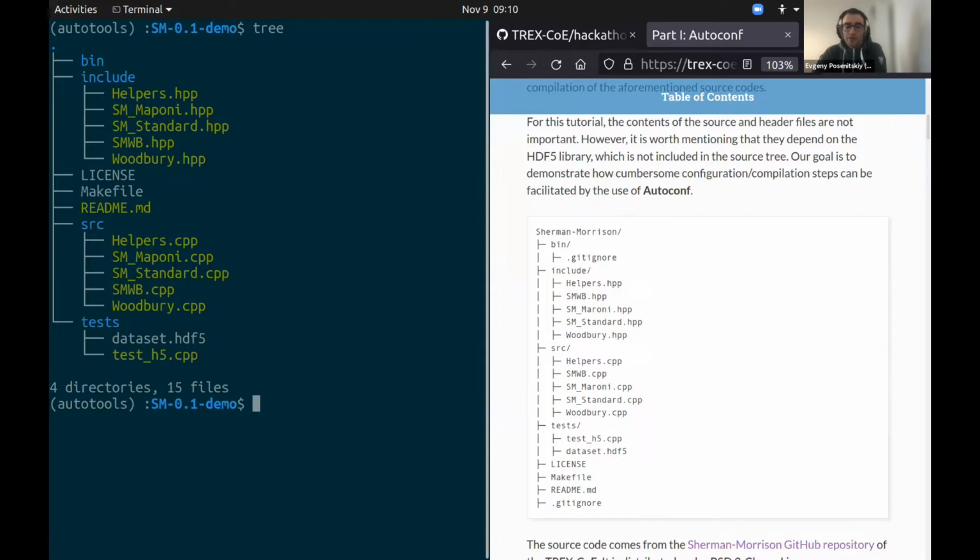And the issue here is that it's an external library. It doesn't come with the source tree of your project. So we saw yesterday that locating external dependencies is a non-trivial task. And we will also see how we can configure our project, and how to locate the external dependencies, such as HDF5 in our case.